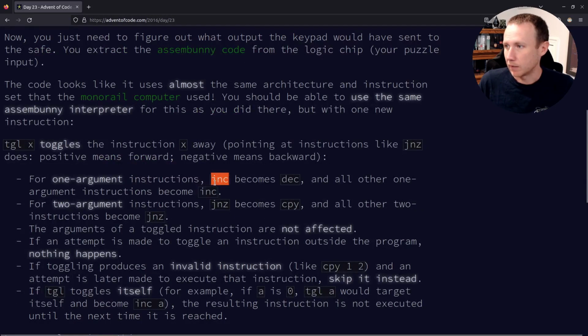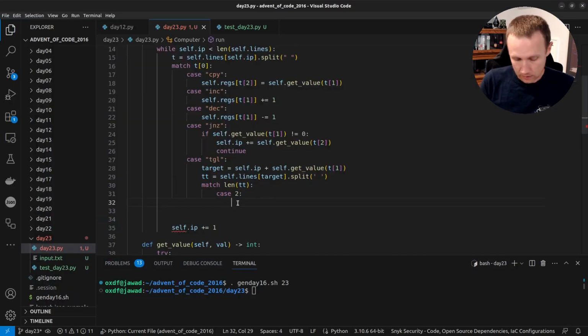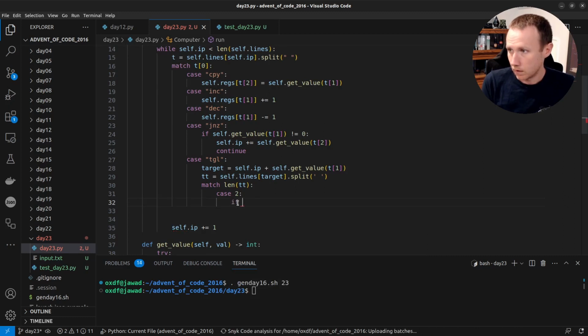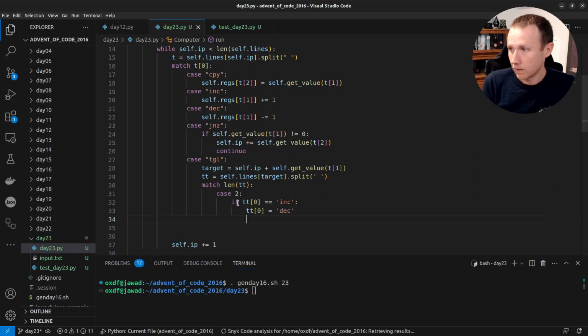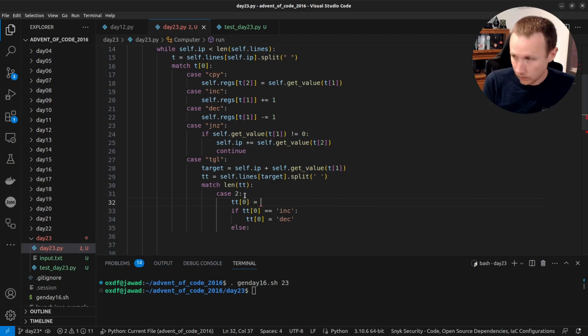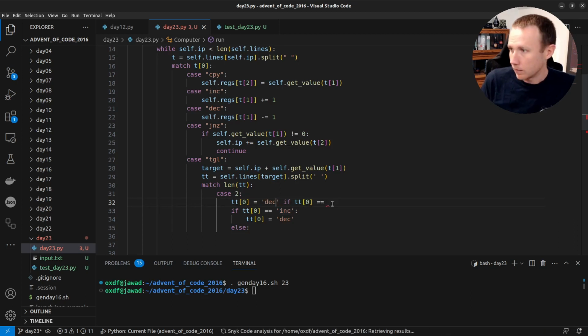If it's 2, inc becomes dec, unless it's inc, then it becomes dec. So if TT sub 0 equals inc, TT sub 0 equals dec, else... I wonder if I can do this in one line, this is going to take a lot of space. Can we do TT sub 0 equals inc if TT sub 0 equals, does this work? Let's see. Inc else inc.